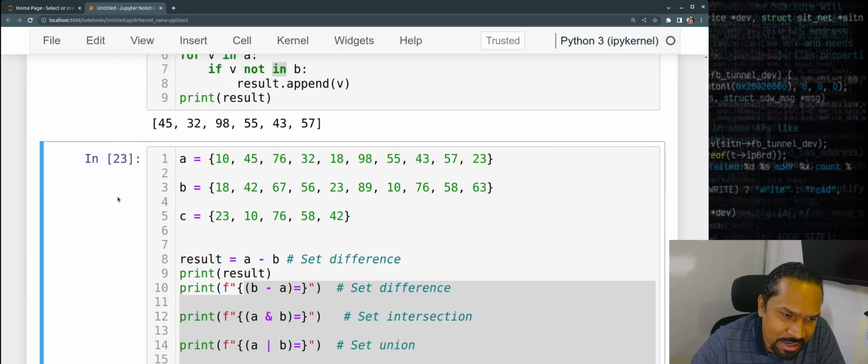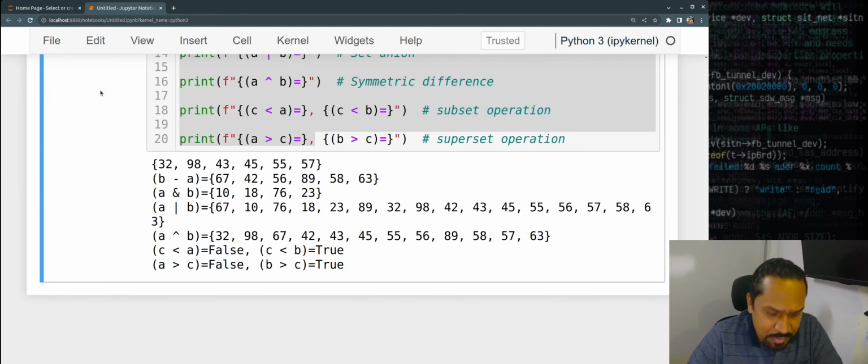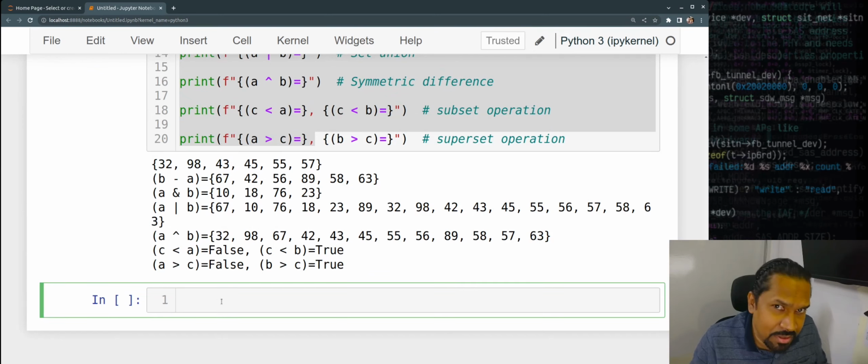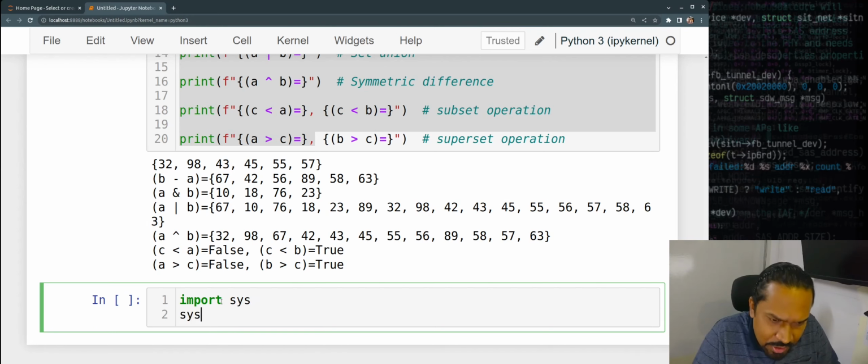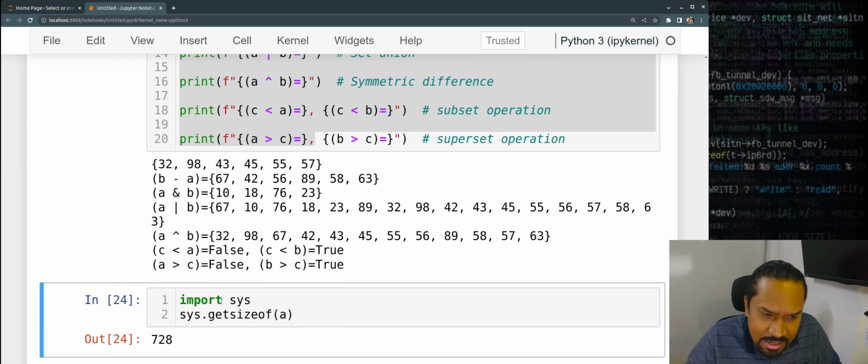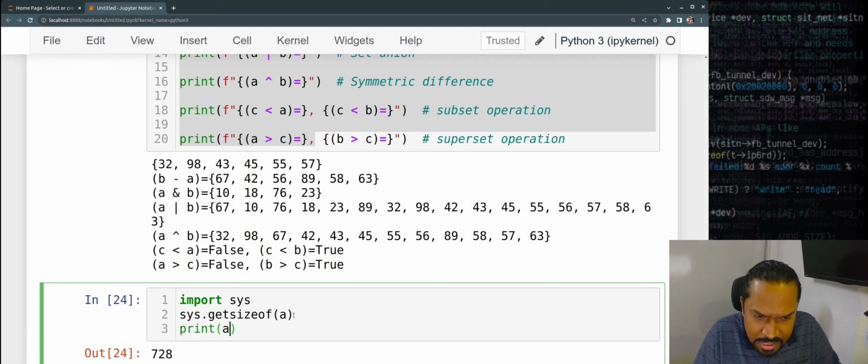Now, let's try this. If you want to find out the memory usage of any object in Python, look no further. Just learn how to use the sys module. This module has the sys.getsizeof function, which will tell you the memory footprint of any Python object. So if I say sys.getsizeof(A), for example, that's a set which I created earlier, it took about 728 bytes. I'm going to print A just to show you that set.